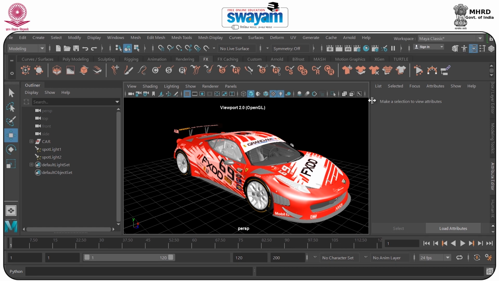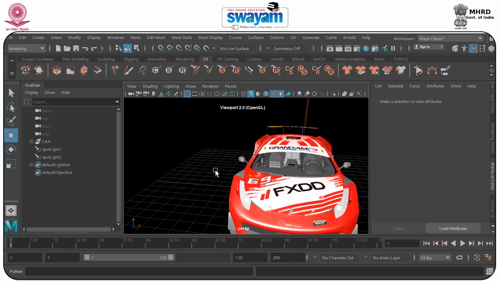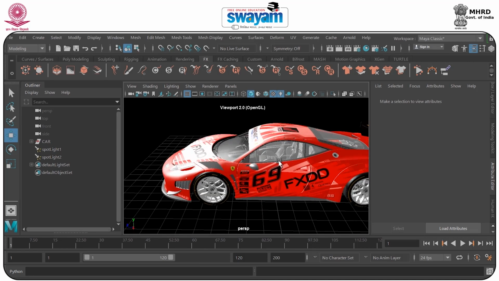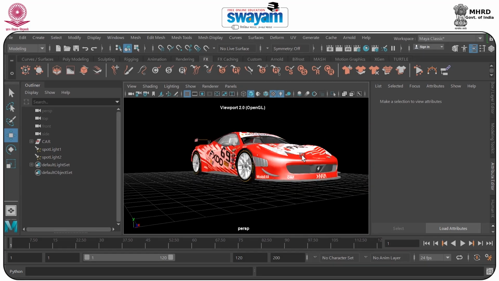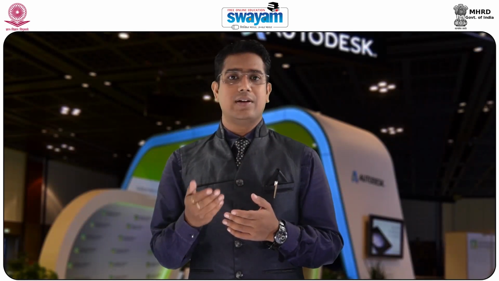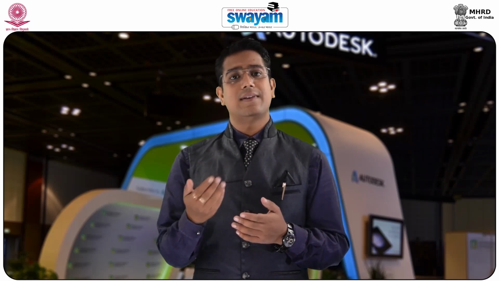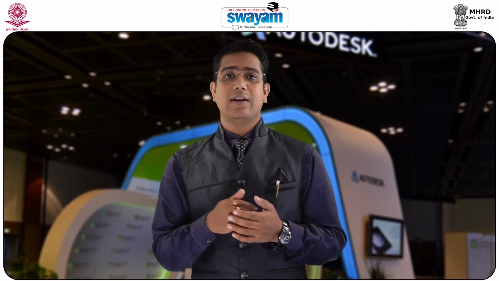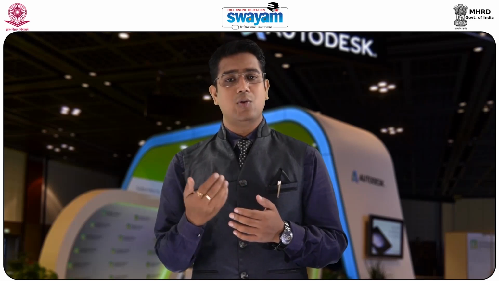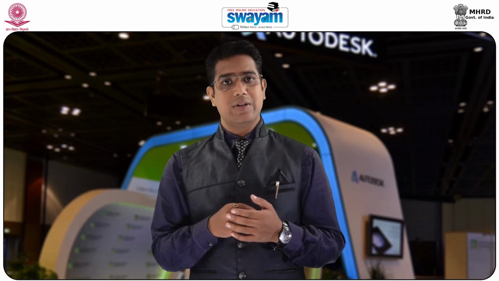The view panel. The view panel offers different ways of viewing the objects in your scene. You can also display different editors in the view panel. For example, you can use the perspective view with the top view. You can switch this perspective view with the hypershade view also. You can switch this perspective view with the graph editor also when you are using animation.